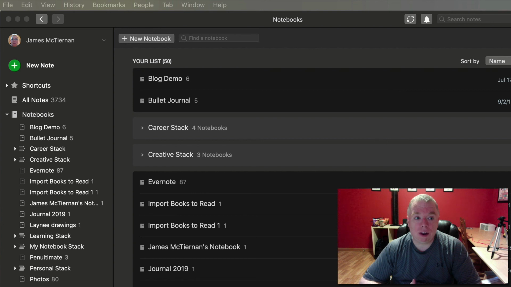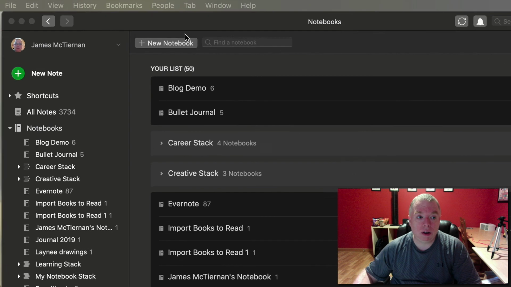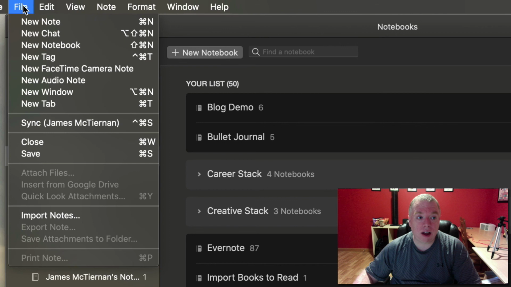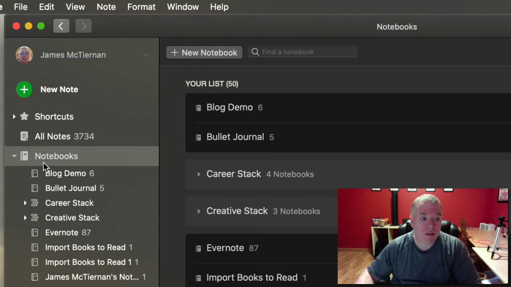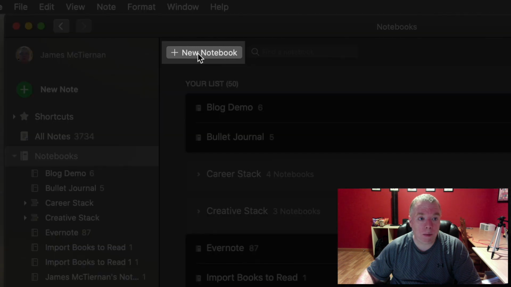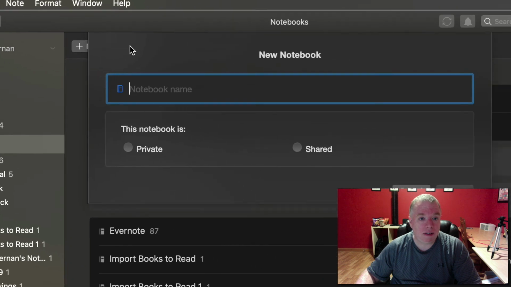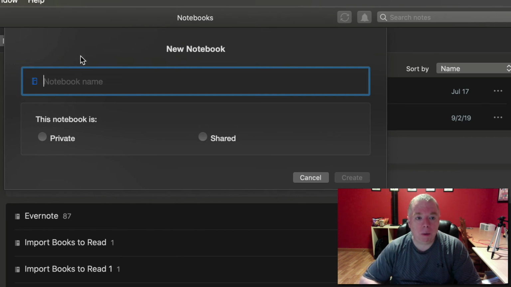So let's start by creating a notebook. There's several ways you can do it. You can come up here to File, select New Notebook. You can also use the keyboard shortcut, which is Shift Command N on Mac, or Shift Control N in Windows. Or you can come to the Notebooks section in the left-hand panel, click on it, and then up here you'll see a New Notebook button. We'll just use that way. We'll press that. And when you're adding a new notebook, the first thing you've got to do is give it a name. So we're going to call this Evernote Demo because this is an Evernote demo.